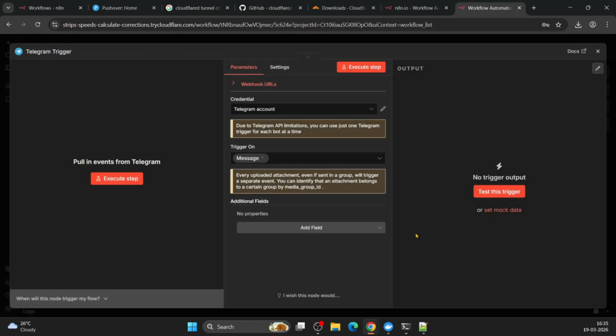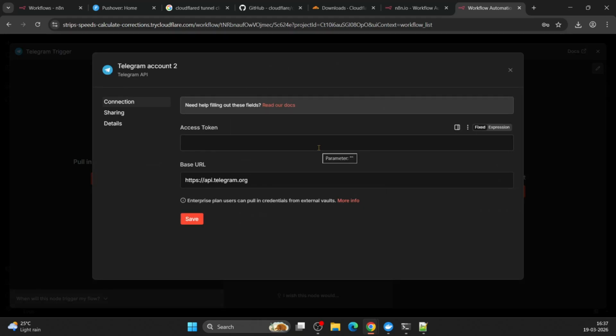Okay, so let's close this. And now configuration time. First things first, and that is credential. So click on this. Now click on create new credential. For me, it is already there. If you're doing this for the first time, then you will click on this create new credential, as always. And now this is the same screen asking for the API key or access token.